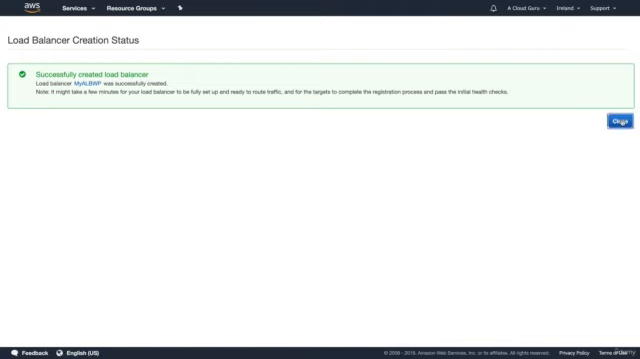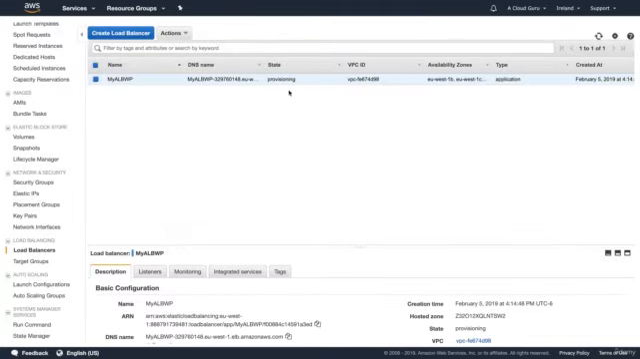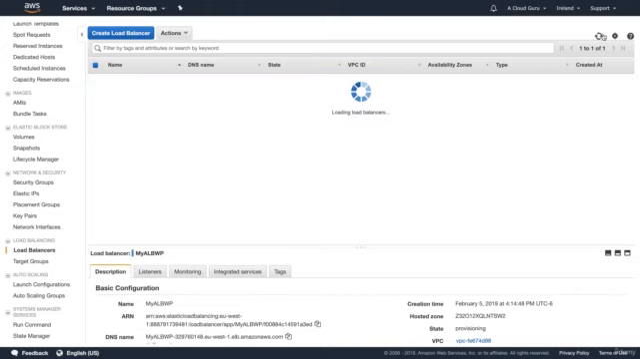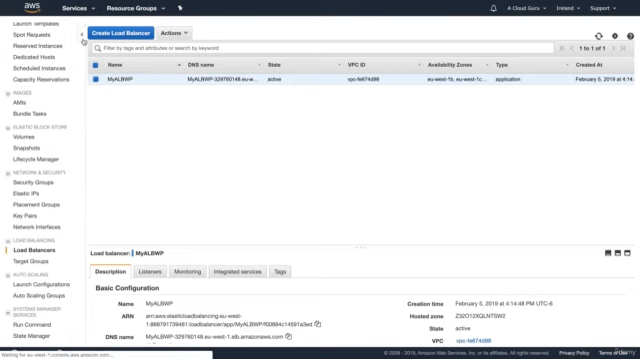And that has now created our application load balancer. Now that is still provisioning. I'm just going to refresh it. I have been waiting for about 3 or 4 minutes and it is now active. The last thing we're going to do is go over to Route 53.